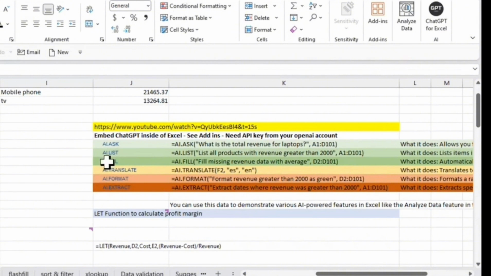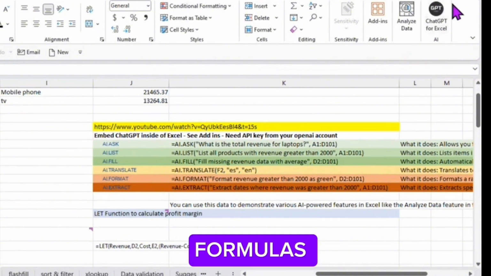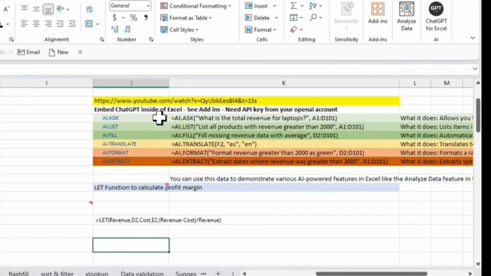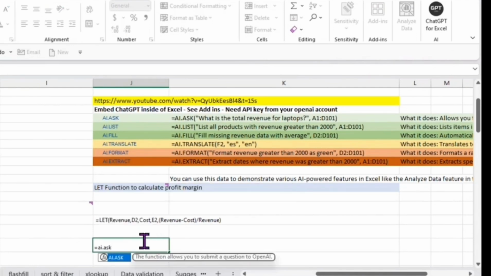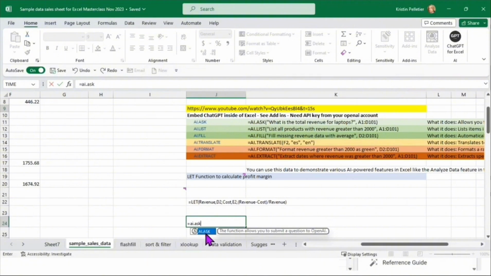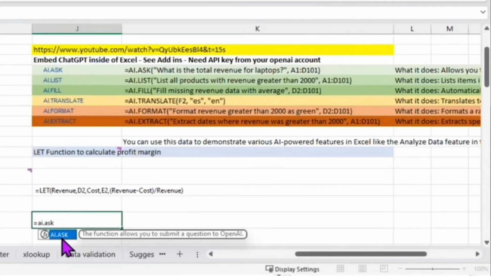These are the formulas that you get with this ChatGPT for Excel. And it's not perfect. I've tried it a couple of times on a couple of these different formulas, and it didn't work. So for me, I can do equal AI.ask. Because I integrated ChatGPT into Excel, I now have this function. So now I have 506 new functions.